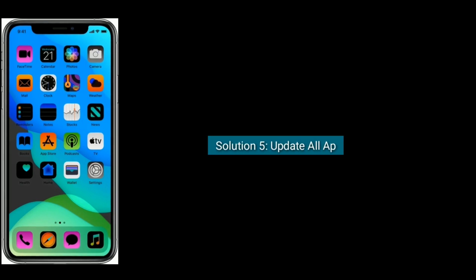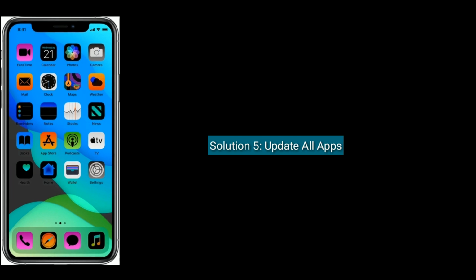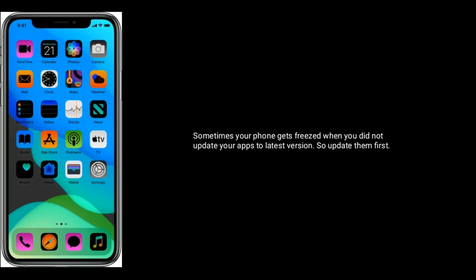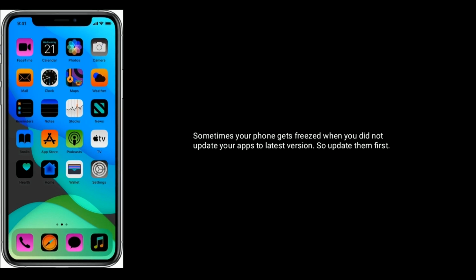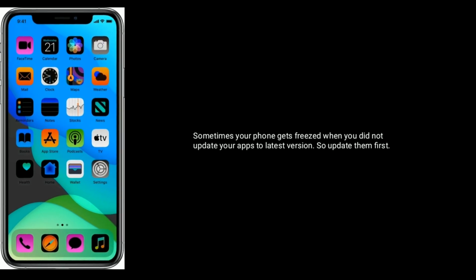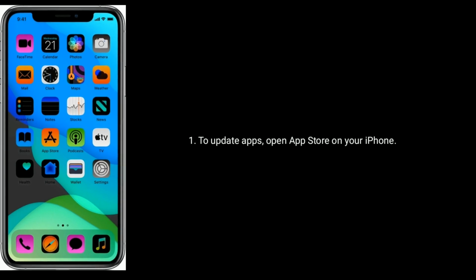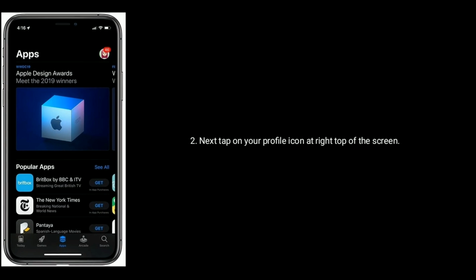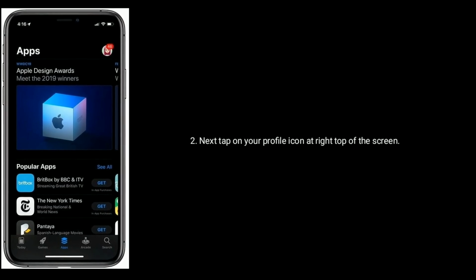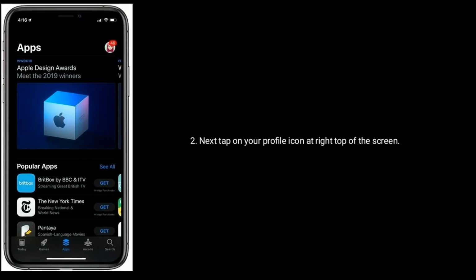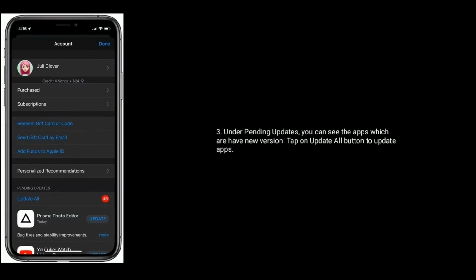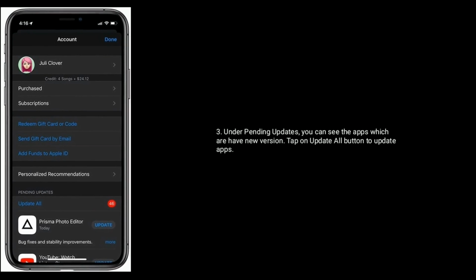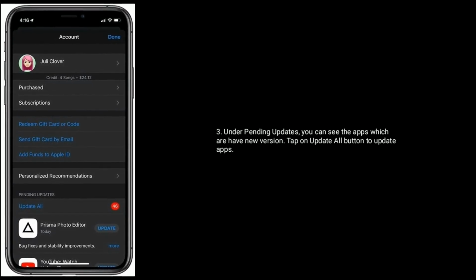Solution 5 is update all apps. Sometimes your iPhone freezes when you did not update your apps to the latest version, so update them first. To update apps, open App Store on your iPhone. Next, tap on your profile icon at right top of the screen. Under Pending Updates, you can see the apps which have a new version. Tap on Update All button to update apps.